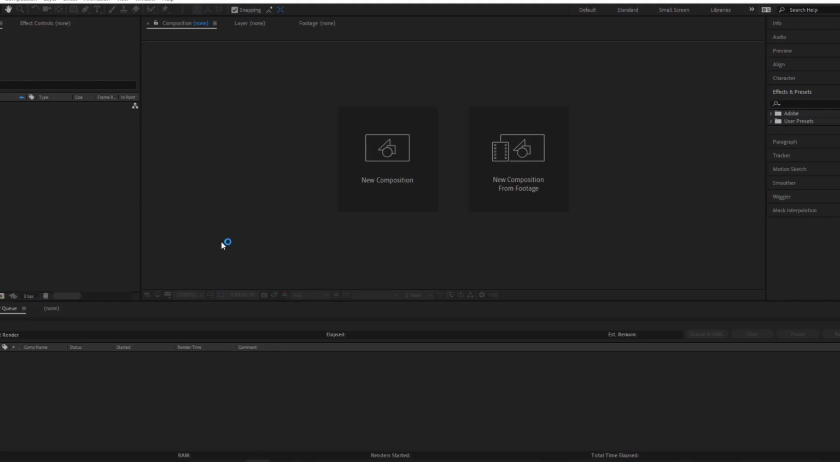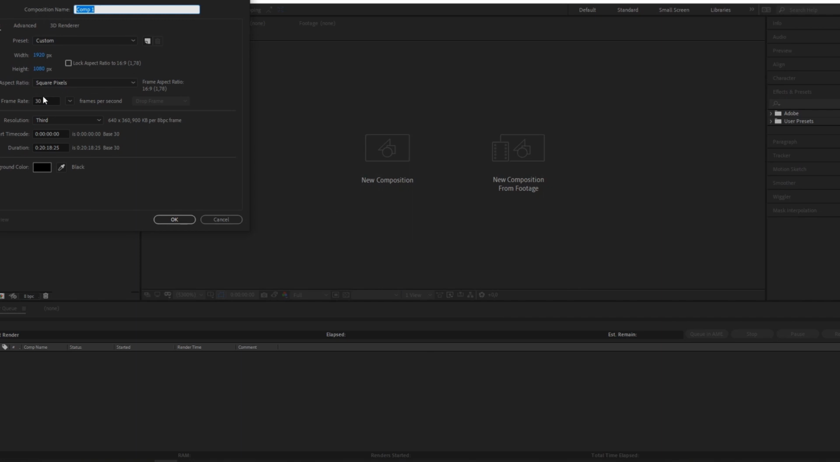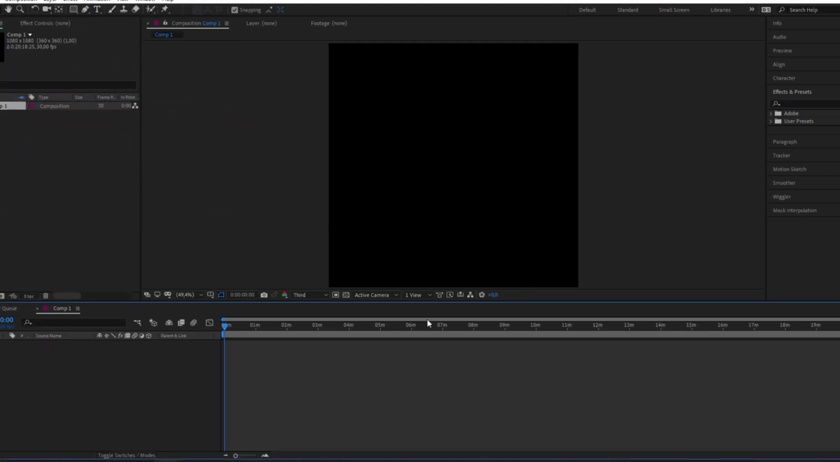Okay, we're in After Effects now, and what I like to do for sad and vibey edits is use the square resolution. So we're gonna go with 1080 x 1080. So you just have that square resolution.